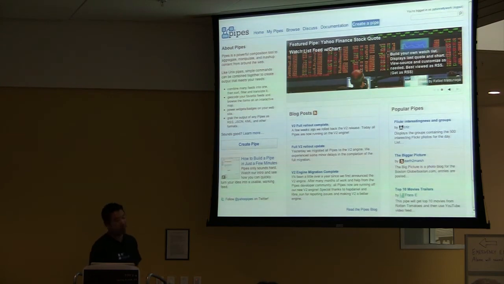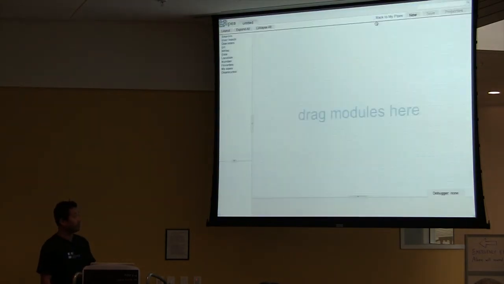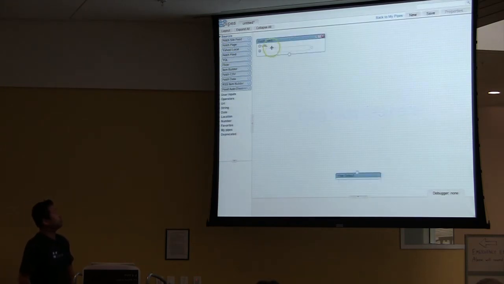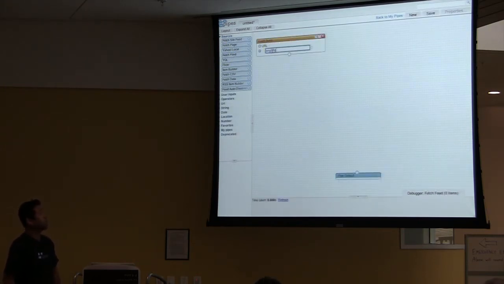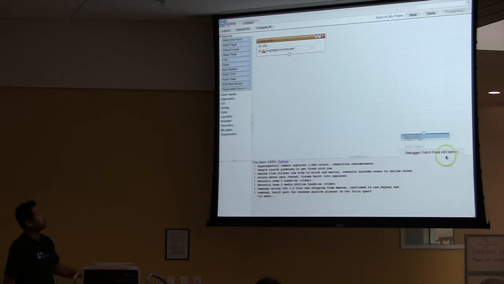So again, here's the pipes homepage, and let's create a pipe. You need to be logged in again and click on Create a Pipe. I'm going to drag on the fetch feed module and enter Engadget. Hit refresh, see the output in the debugger. And to add more feeds to the fetch feed module, you simply click on the plus button, and it adds another field. I'm going to add Mashable in there.